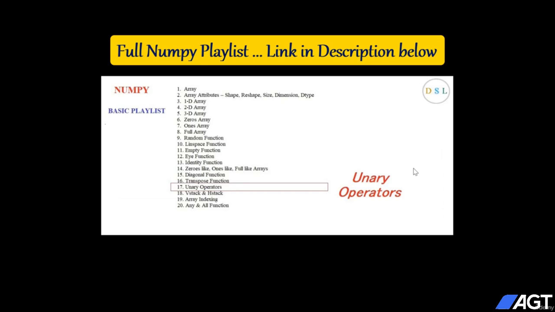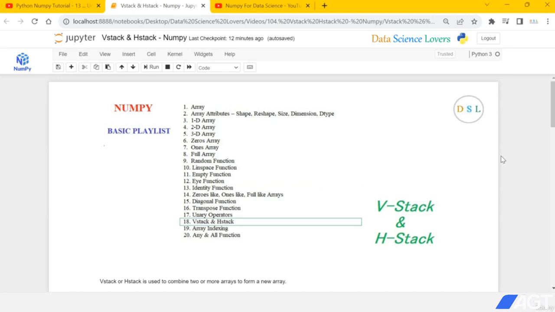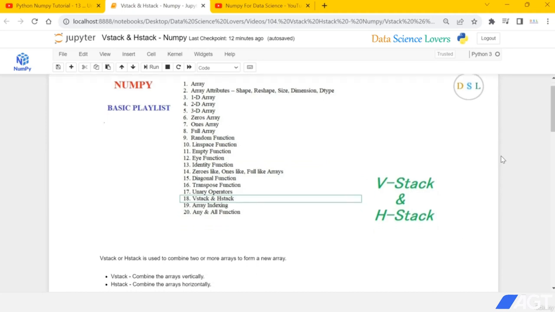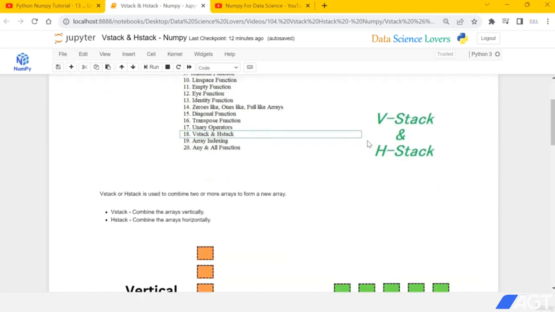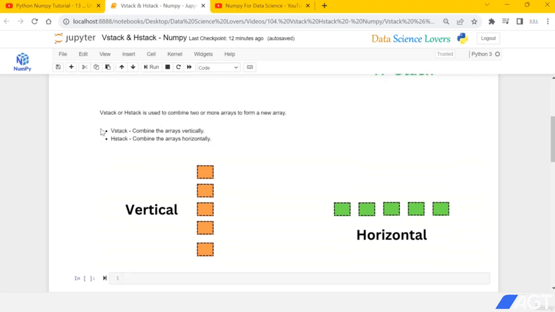In our last video, we learned about unary operators. In this video, we will learn about the VStack and HStack in the NumPy library. First of all, we have the definition here. VStack or HStack is used to combine two or more arrays to form a new array.